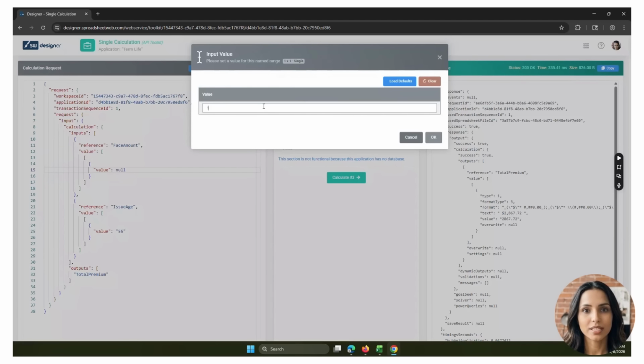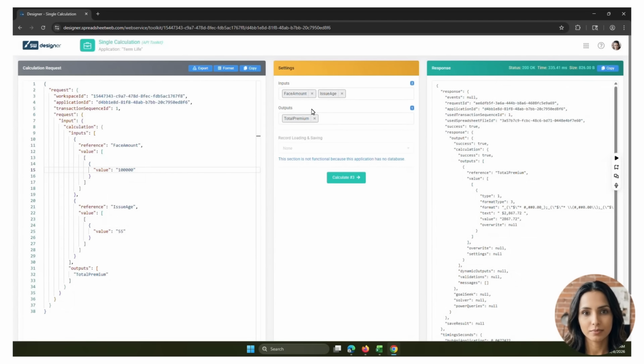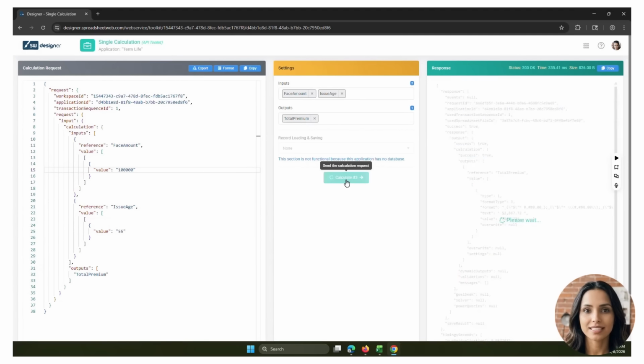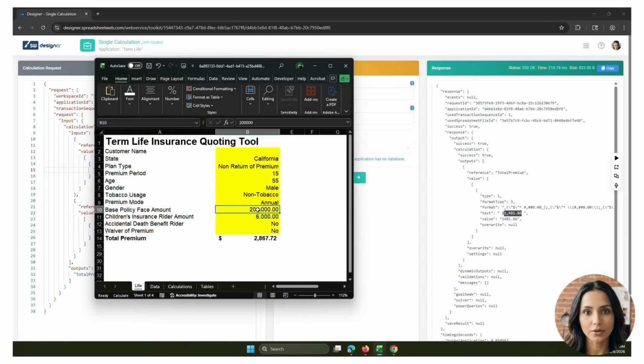That is the API Toolkit in action. You can build out your request, test any combination of inputs and outputs, verify the results against your original spreadsheet, and confirm everything is working correctly before you write a single line of code in your own application.